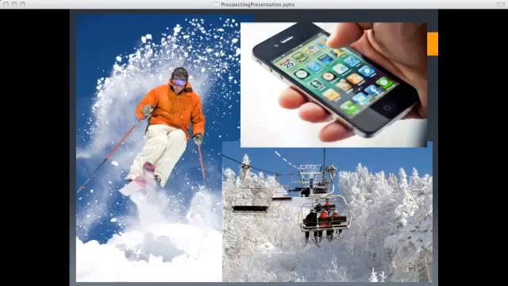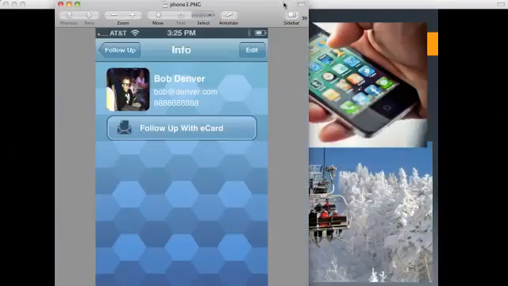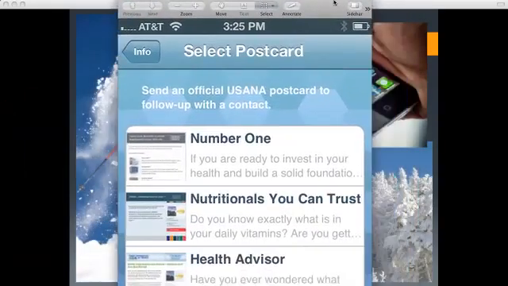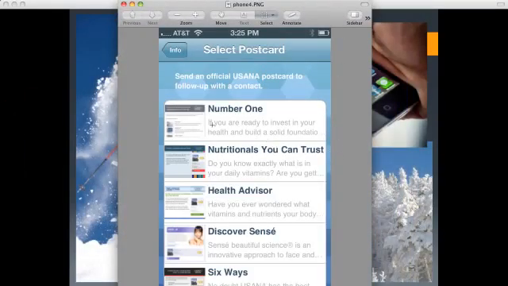If she wants to go view his information, it looks just like this. And from this contact information page, she can hit this button right here that says follow-up with e-card. So right from your iPhone, you can send an e-card. And there you go. She chooses an e-card, fills it in just like you would online, and right there on the chairlift, she's taken his information. He's now a hot lead for her, and she sent a follow-up email.